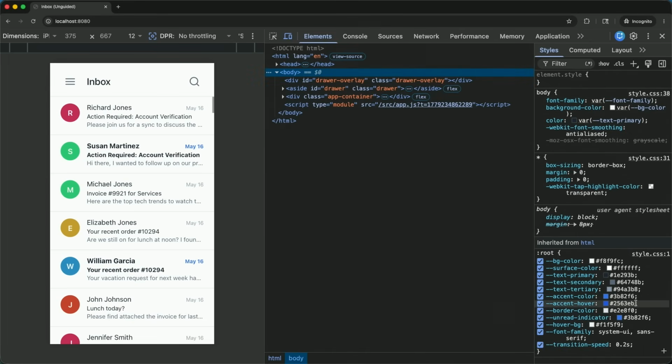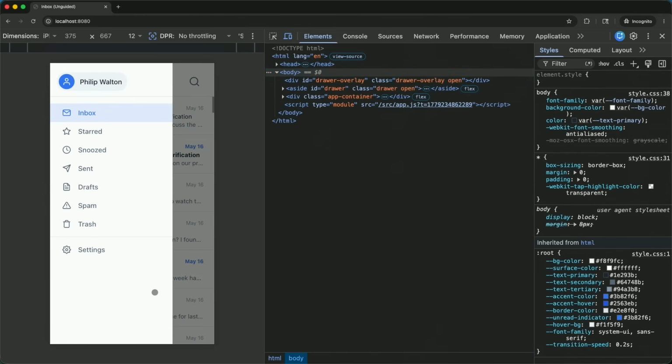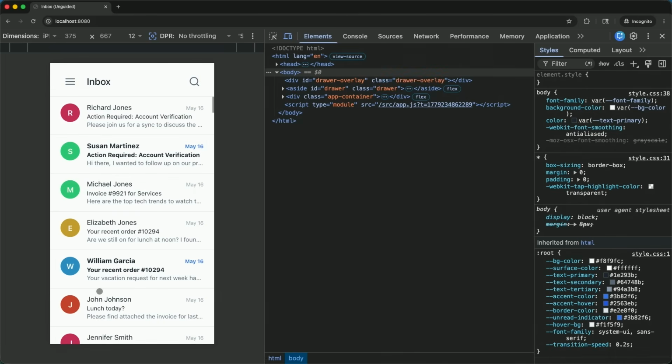So here we are in the unguided version. Now this is an AI demo, so it's very risky. I don't know what's going to happen, so bear with me in case this totally fails. I'm going to click the hamburger menu and see what happens. OK, now I'm going to try to close it with a swipe. OK, so it did swipe to close.